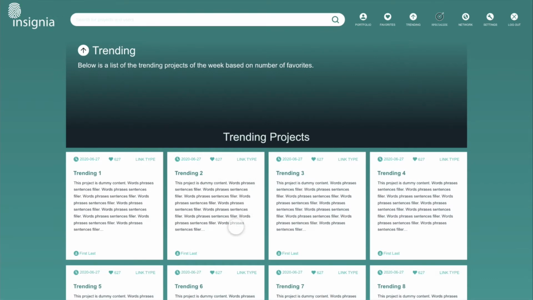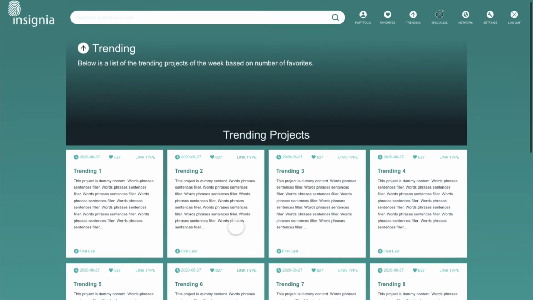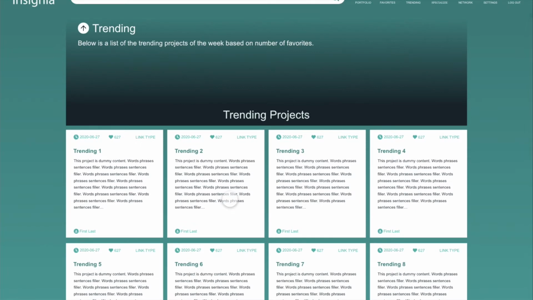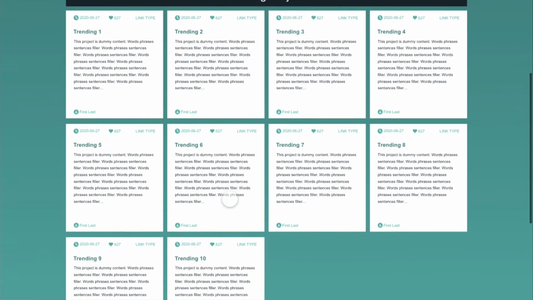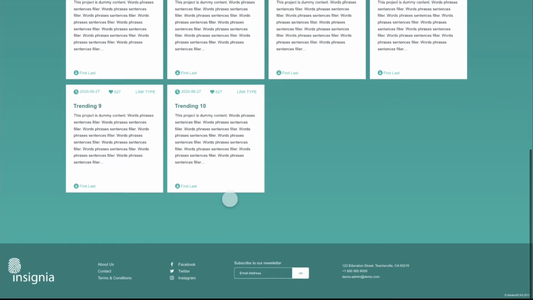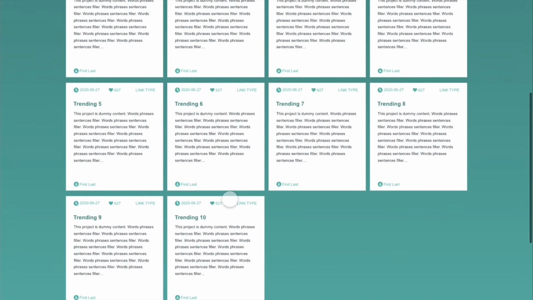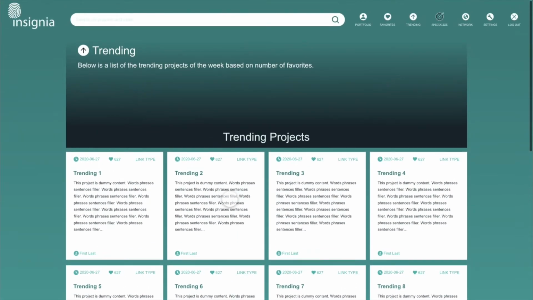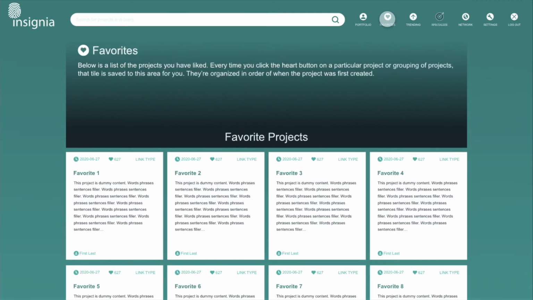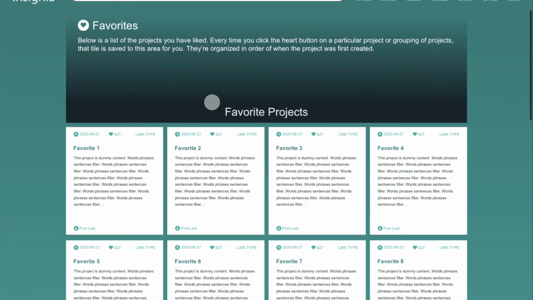The trending page is a great way to see which projects have been favorited a lot over the past week. Anytime a user sees a project that they like and maybe want to check out again later, all they have to do is press the heart button, and it'll be saved to their favorites page.